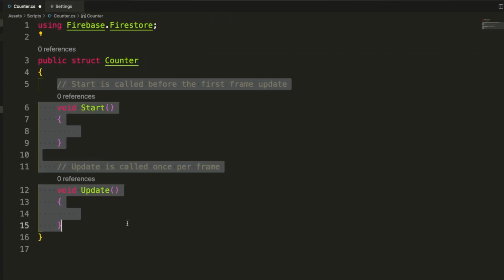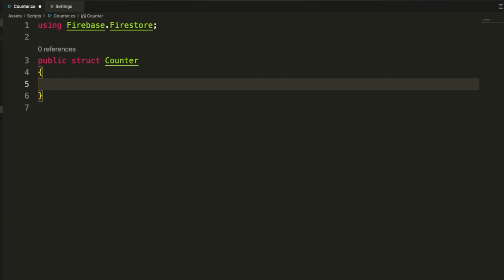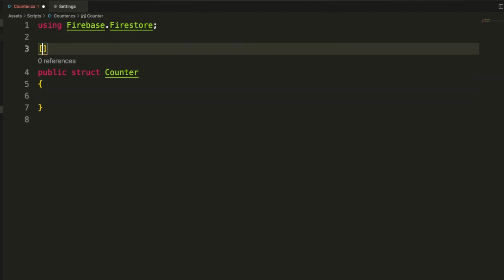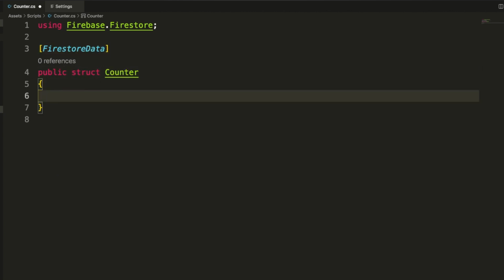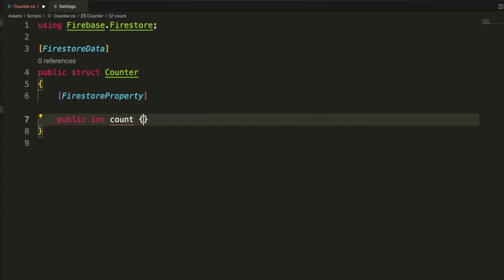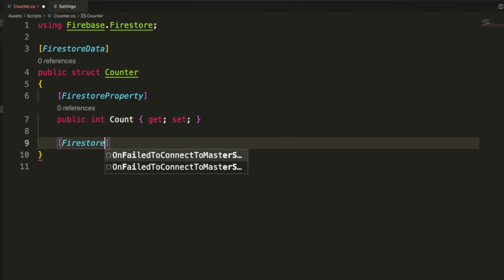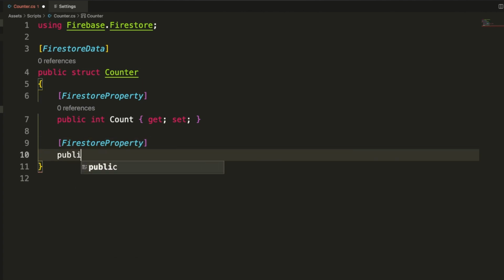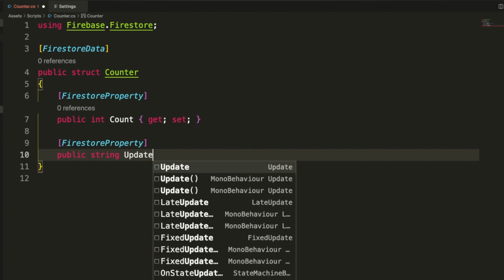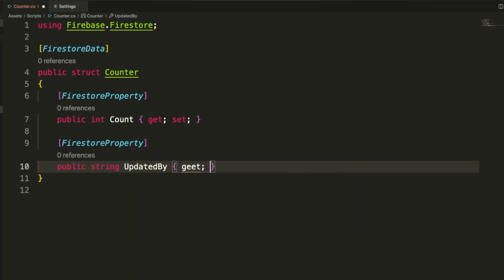Let's remove the start and update methods as that won't be required. Now for Firestore to recognize the struct, we need to add FirestoreData before it. Let's create two properties, count and updatedBy, and add getter and setter methods. We'll be using the FirestoreProperty decorator for these variables. If you want to know more about structs in C#, do let us know in the comments below.